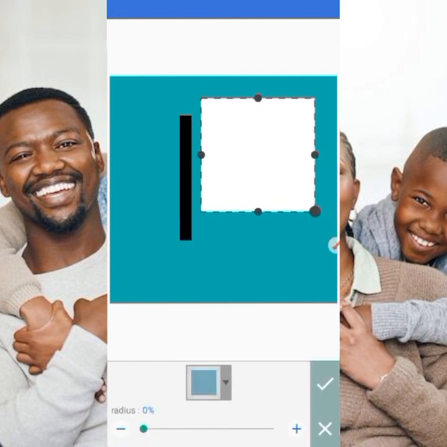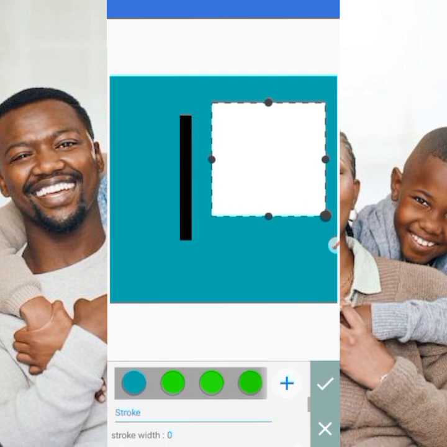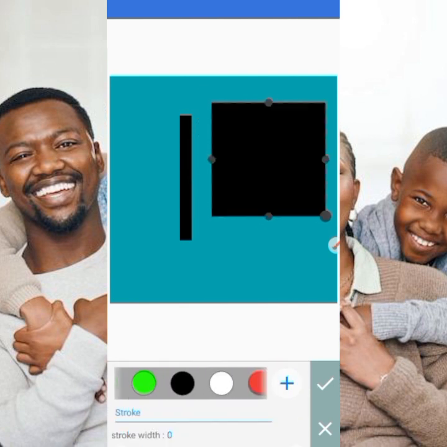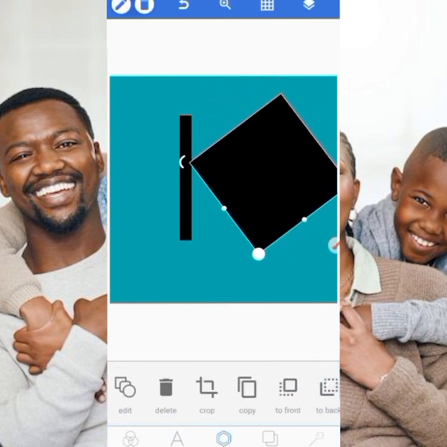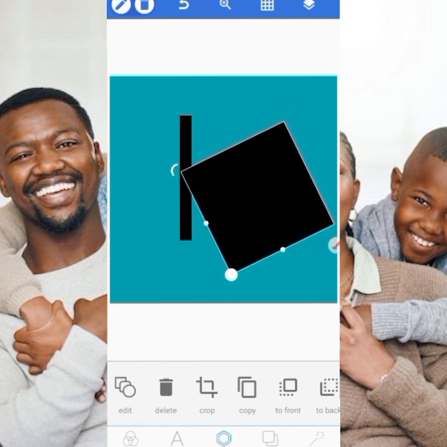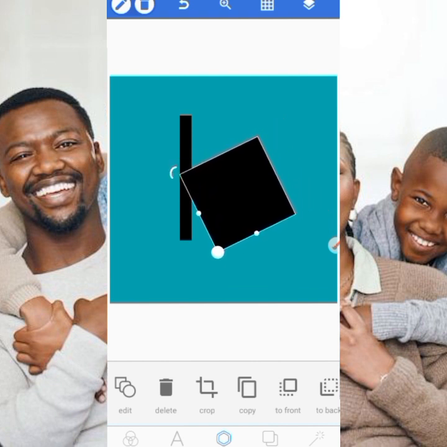So we have another shape here, which is also the square. Now what we want to do again is to give it a black color, and we are going to rotate it. After you have finished rotating, I will just bring it a little bit closer to the edge like this, and I could just reduce it like this. So what I want to do next is to copy that same shape again.